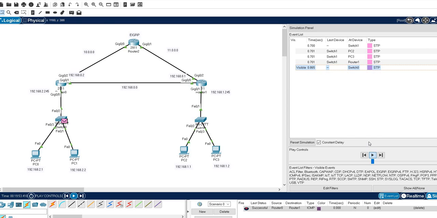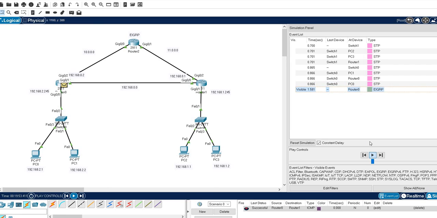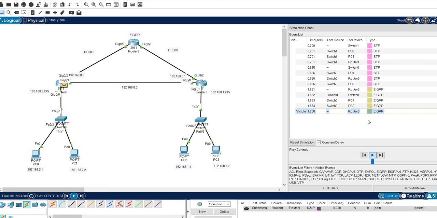Re-advertise the EIGRP packets. Once I set up again the connection between router 2 and router 1, it's advertised across the network again. Router 0 and the PC, all these packets are sent across the network again, and those things are established.